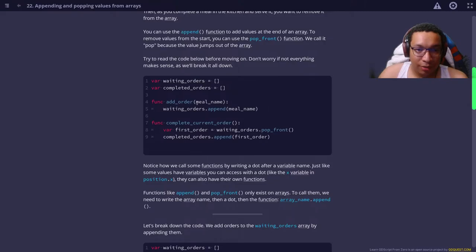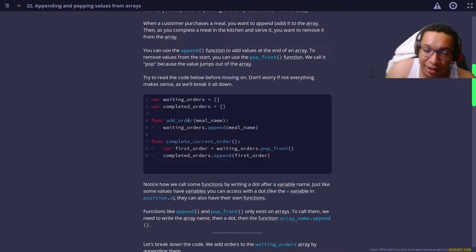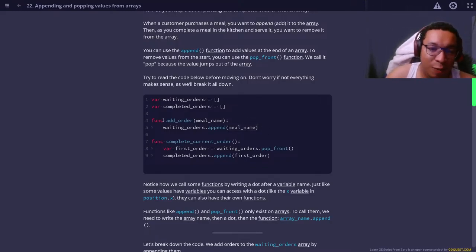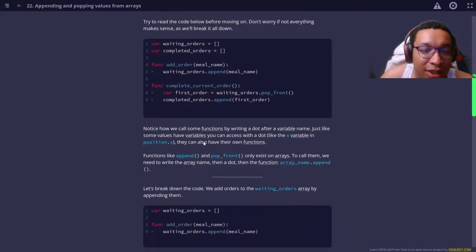Add order, meal name. Yeah, because this is the whole mystery, right? Meal name. Is that a function that just exists in GDScript, or was that defined somewhere and you're just hiding it from me? Waiting orders append the meal name. If append adds values to the end of the array, that means this is defined somewhere and it's just hidden. The meal name is being added to the end of this. This is blank by default and it's being added to. Cool, I understand append now.